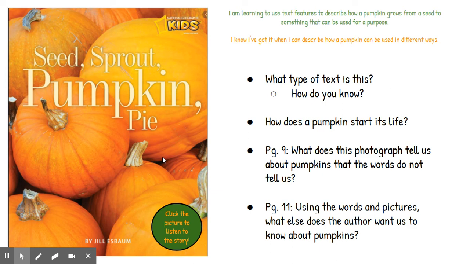Remember, we're using the text features. The photographs inside of a text are a part of text features. So make sure you're really paying attention to what you're reading, but also to what you're seeing in the pictures. How do these text features help you describe how a pumpkin grows from a seed into something useful?